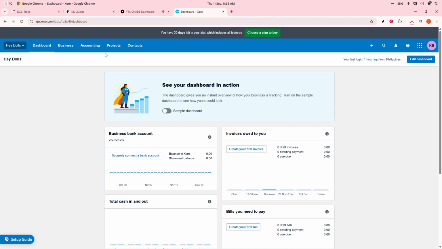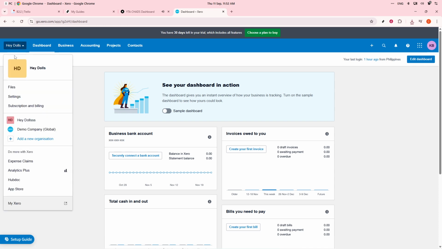Once you're on the dashboard, you'll notice your organization's name displayed prominently at the top left of the screen. Go ahead and click on it. This will direct you to a drop-down menu where you should see the option for settings. Click on that and proceed to select users. Now you're in the right place to manage your team's access.